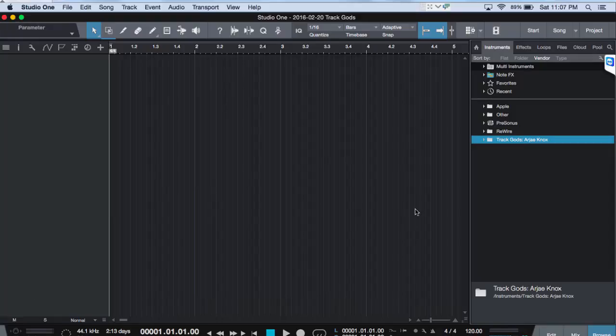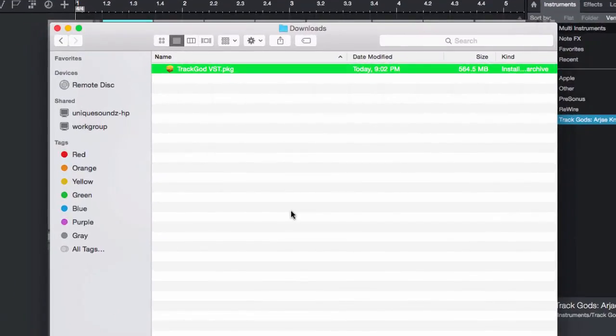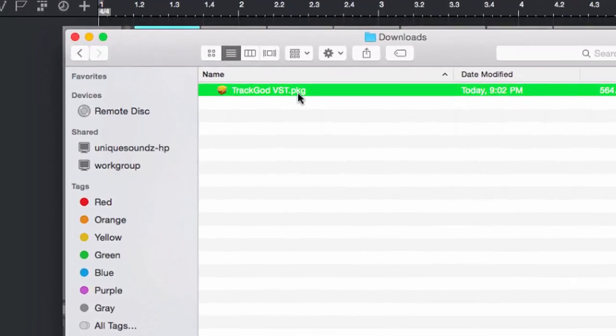Here's a quick video on how to install your TrackGuide VST within Studio One for Mac. Now the first thing you're going to do is go to the file that you downloaded. It should be called trackguidevst.pkg. This is an installer file, so you're going to double click it to run it.